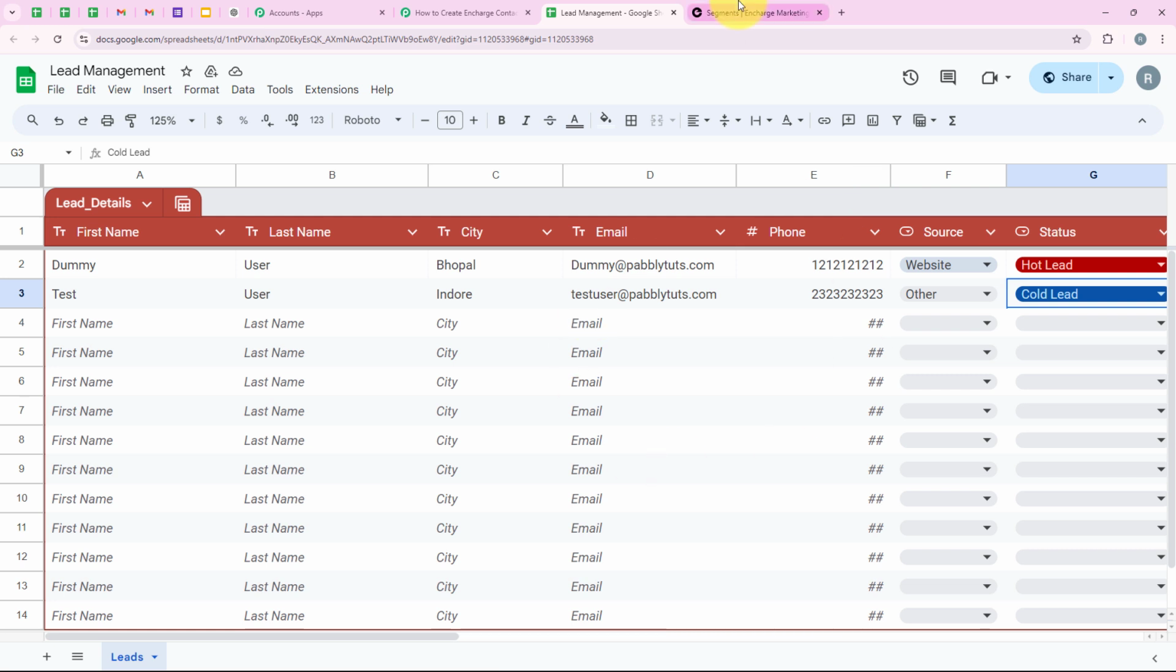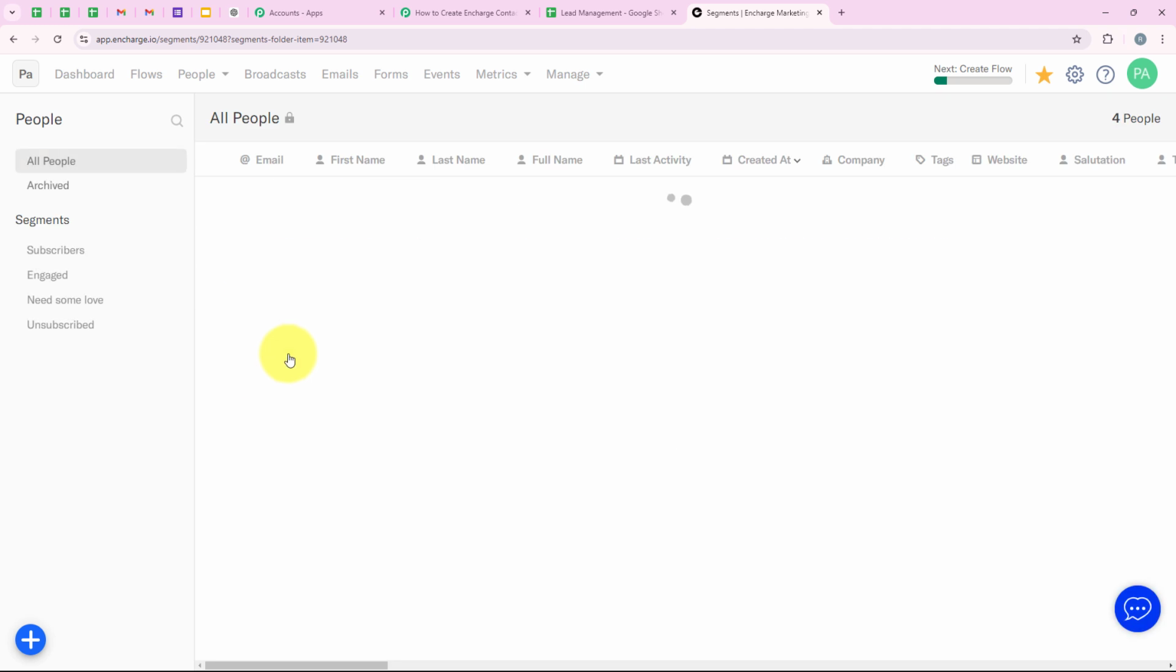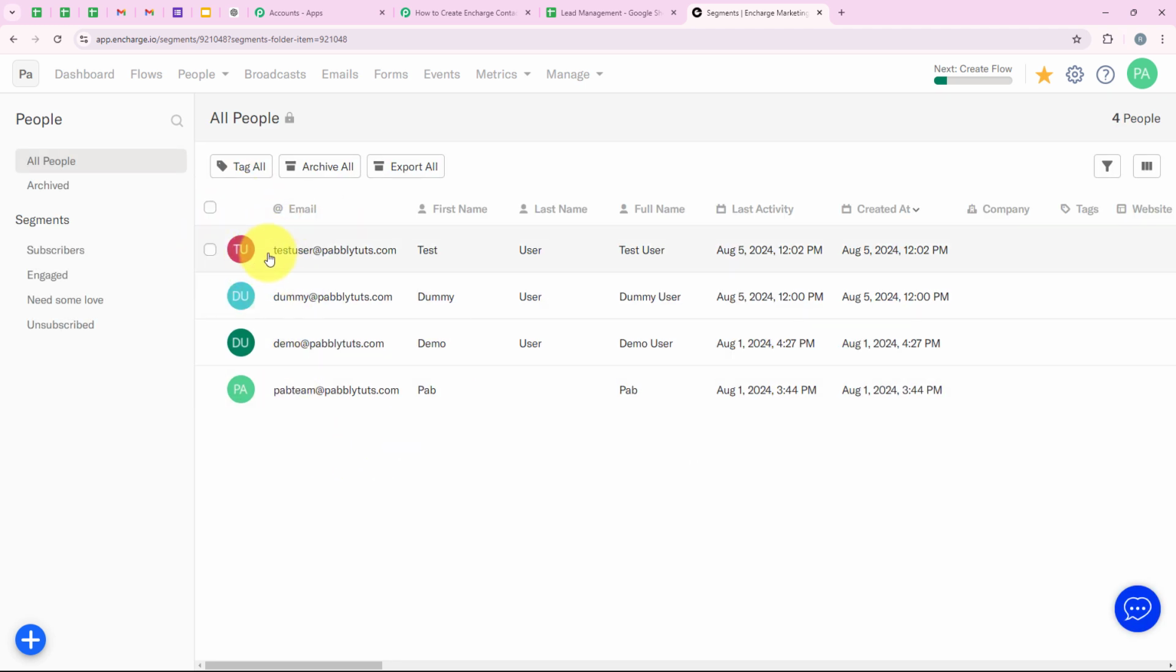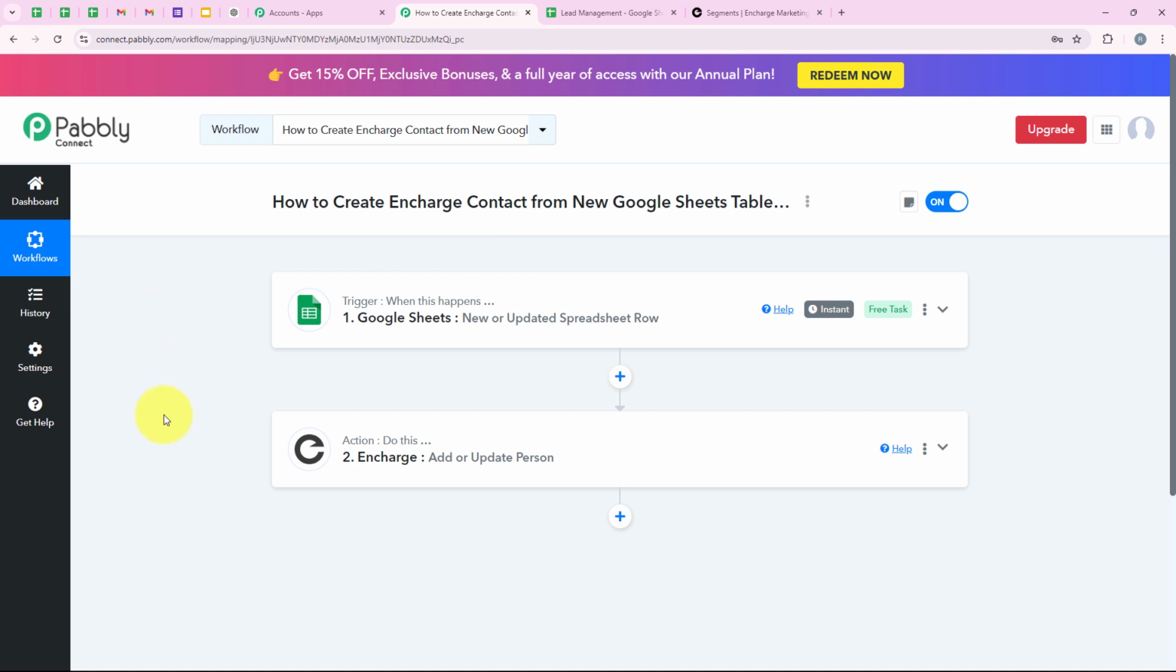I'll directly open my Encharge account, and over here we are going to refresh this page to check for the new person created. And yes, you can see email testuser@pabblytudes.com, or you can see the first name, last name and the full name. So yes, we have successfully created a new person right over here in our Encharge account with the same details. So yes, with this our workflow is successful, and I'll just summarize the workflow for you once.